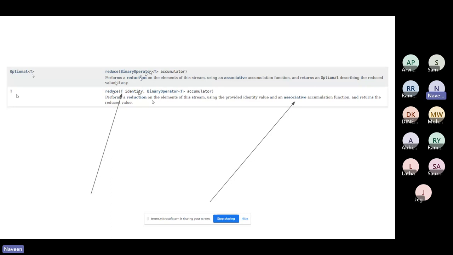So if it was an empty string, does it mean that the list was empty or the longest string was empty? It becomes easy to differentiate.